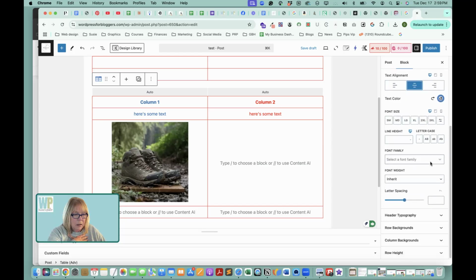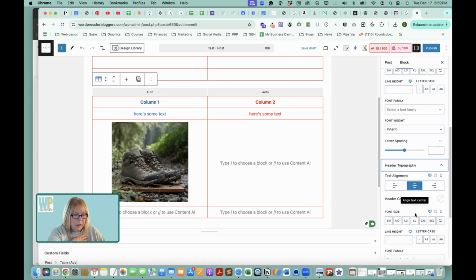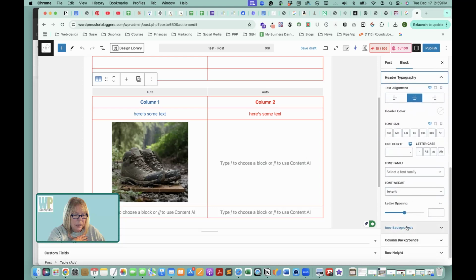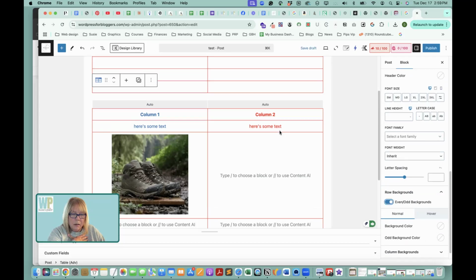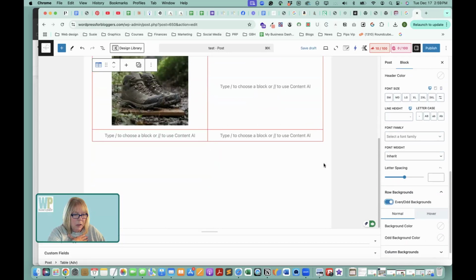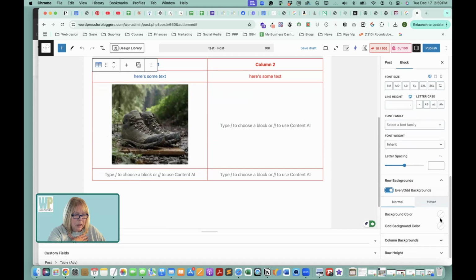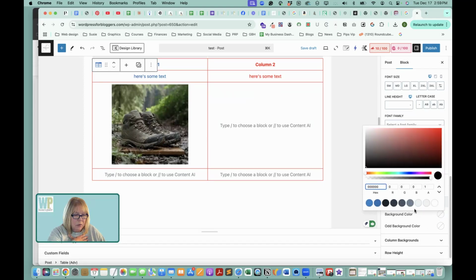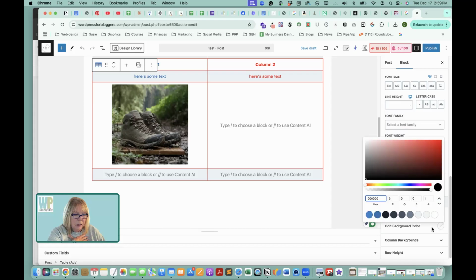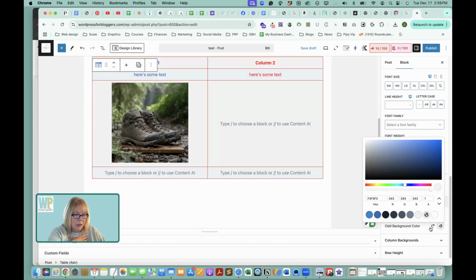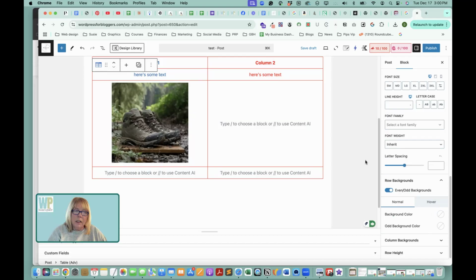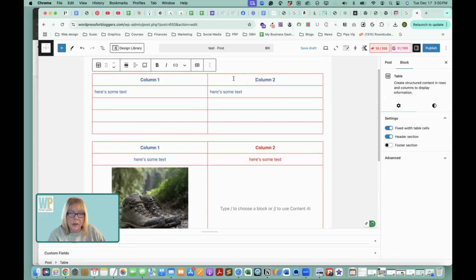I can select a font family, header typography. I can mess with that. Row backgrounds, even odd, which is basically what they were doing up here. But I can tell which colors. So even rows can have that, and odd rows can have this if I want to. Doesn't look that great. I'm just going to leave those white, but I have some functionality there.